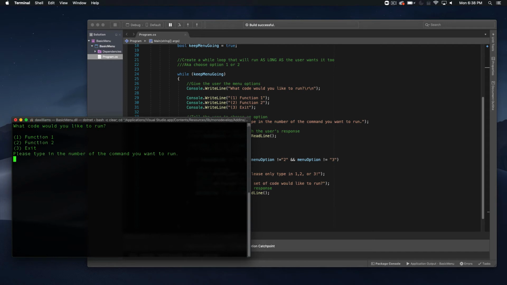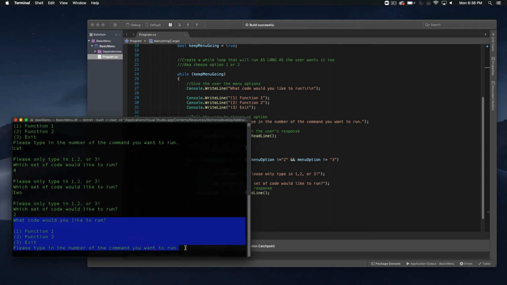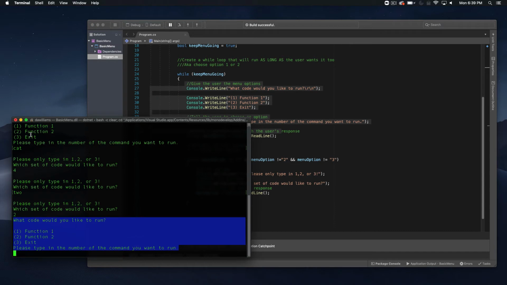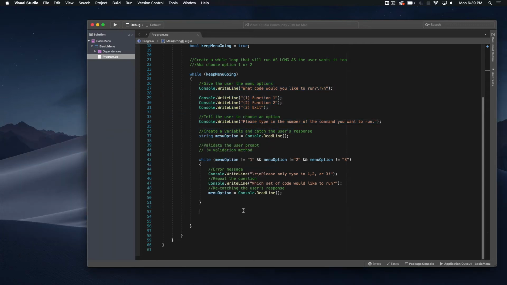So what code would you like to run? 1, 2, 3. So if I type in cat, it's going to say, nope, you have to type in 1, 2, or 3. How about the number 4? Nope, that's not valid. How about if I spell out the number 2? Nope, not good. And when I press a valid answer, such as 2, then it will loop. Okay, so this is it looping back over and starting up here, asking us our initial question again, because that is a valid answer. All right, so I didn't actually include any code about how to exit, so I'm going to have to kill this off by terminating it. And we can continue forming our method for our menus.